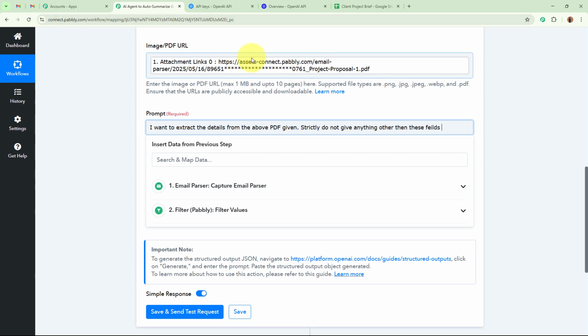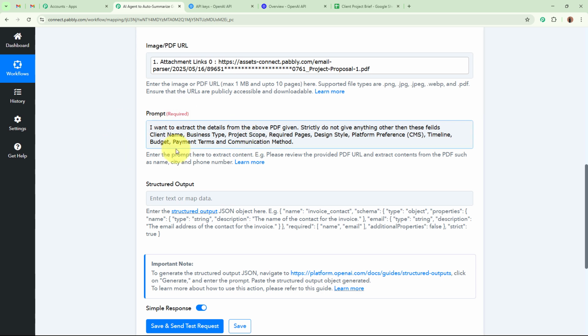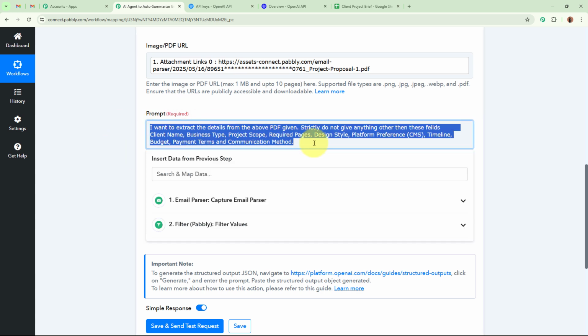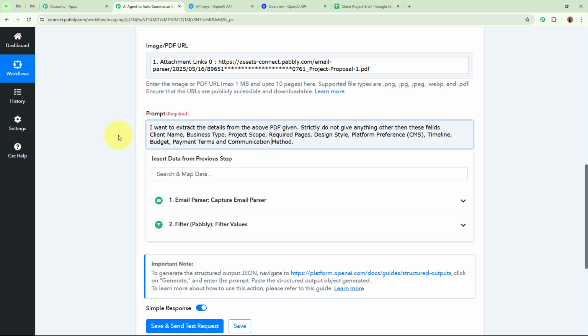So I'm going to enter the name of the fields. So you can see I've mentioned the fields that I want, that is client name, business type, project scope, required pages, design style, platform preference, timeline, budget, payment terms, and communication method. You can see I've added the prompt in which I have entered all the things that I want from this link right over here. You have to mention it as well.